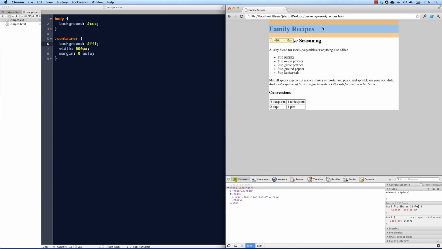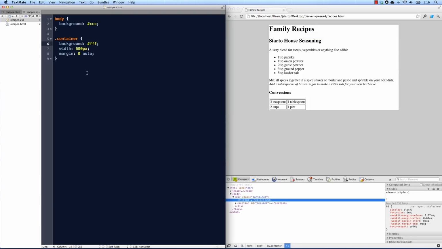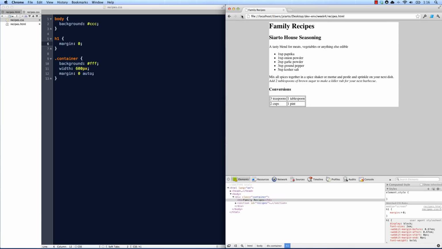So if we hover over here, you can see that that looks like padding or margin on the H1. And if we click it, you can see that that's actually adding some top and bottom margin. So what we want to do is add a global rule for all of our H1 elements and zero out the margin. So now if we come back over here and refresh, now you can see that it's closer.